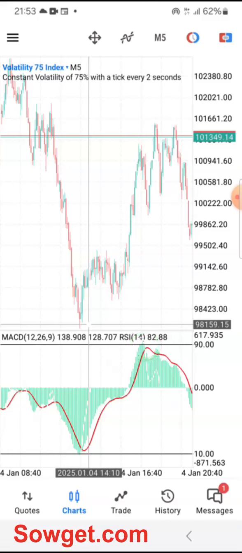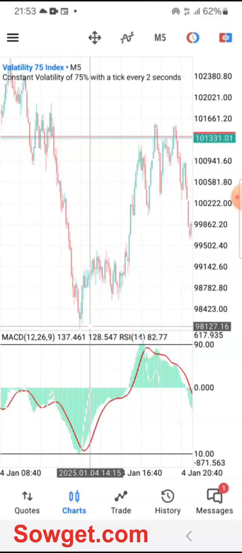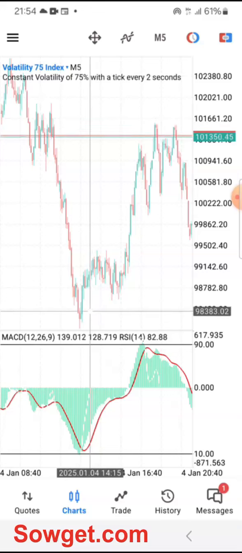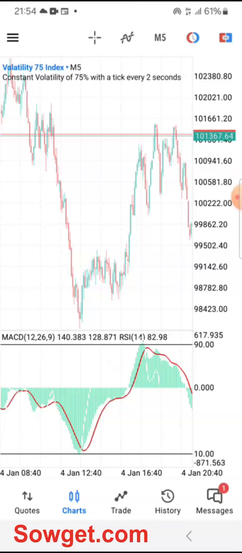Then, using a very good risk to reward ratio, which from my experience with this strategy, I can recommend you use a risk to reward of 1 to 4. Then you can maximize your profit from this strategy. Now let me show you another signal.